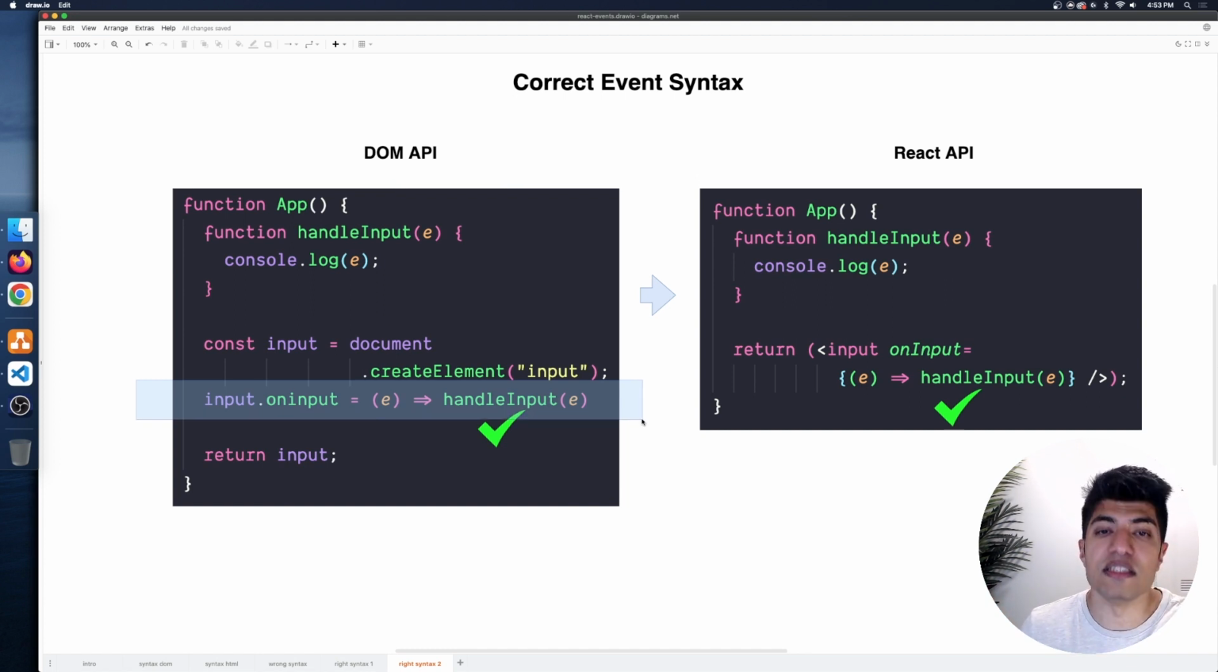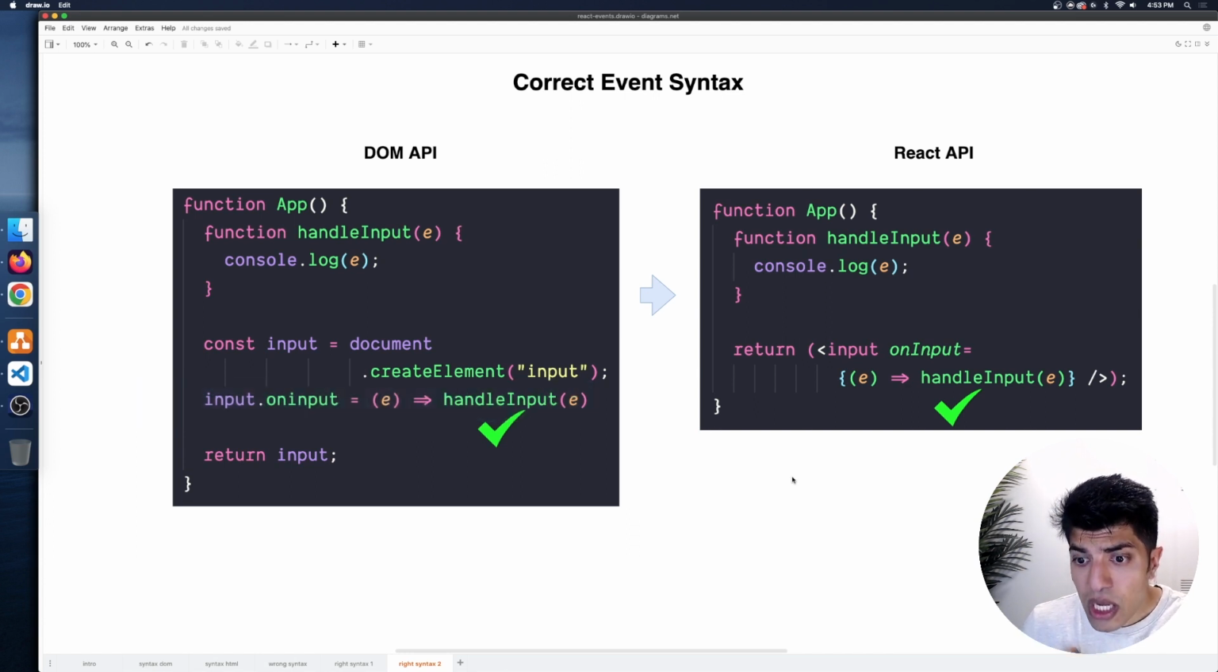Now, you can see that this is a function that we're assigning to on input. We're not calling the function here. We're just defining an anonymous function that calls our function. So when this function gets called, this is going to be E, and then it's going to actually call our handle input inside of there.